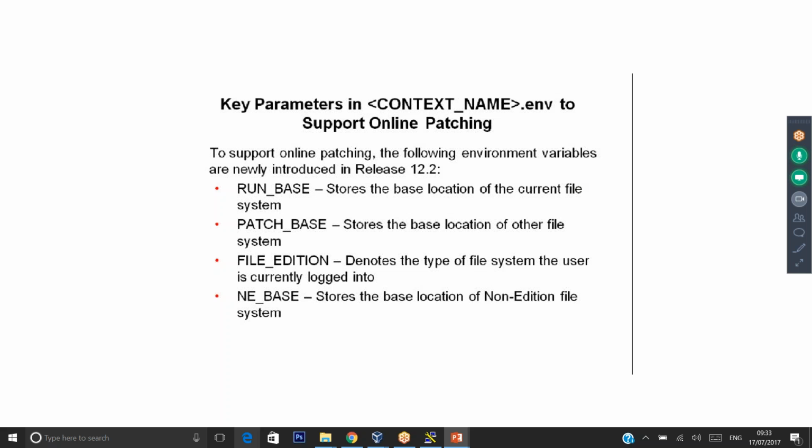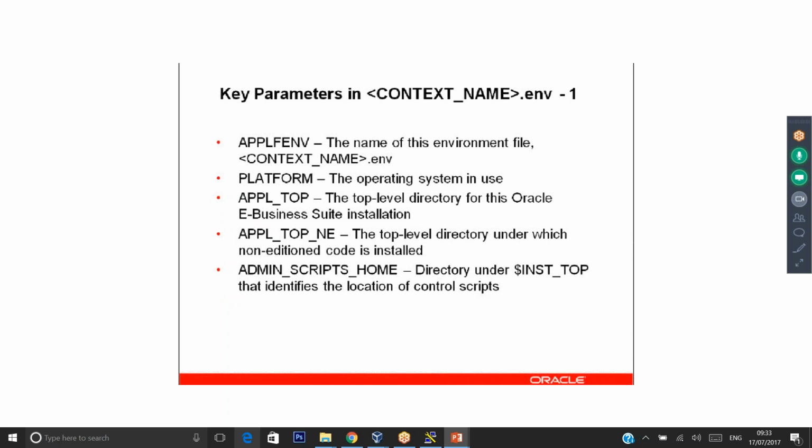In this, RUN_BASE is one of the variables, which stores the base location of the current file system. PATCH_BASE is another variable. FILE_EDITION is another variable. NE_BASE is another variable. FENV is another environment variable. This also contains the context name. Then the platform, what platform you're using. These are all variables, so you can see this variable information.